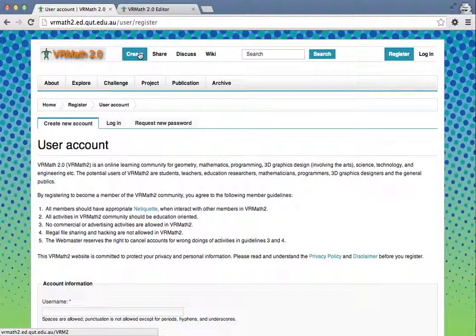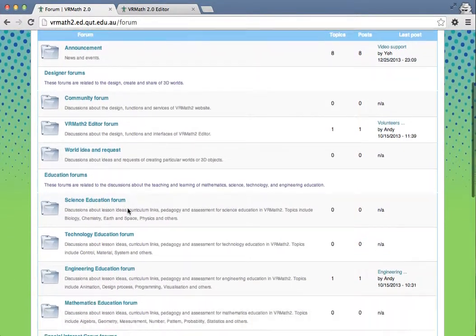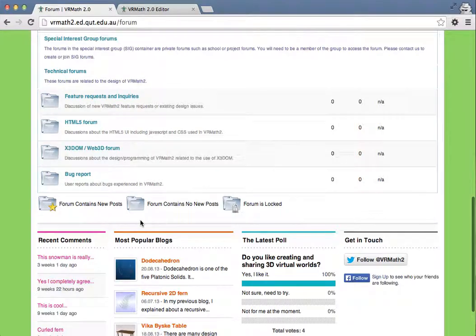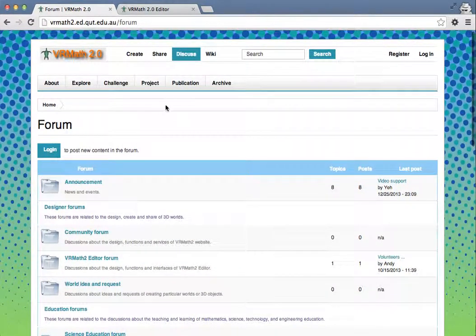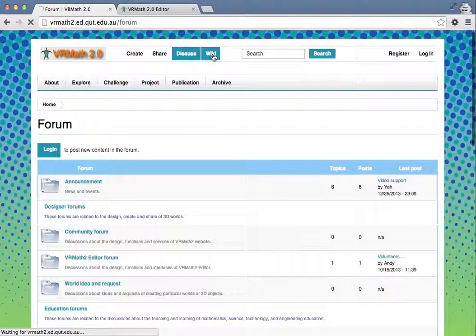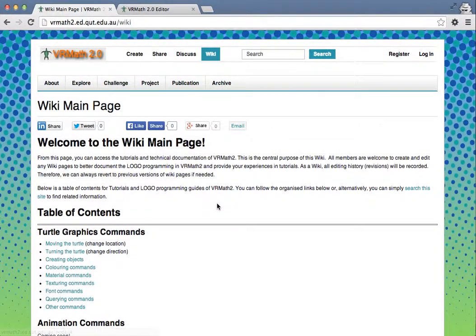Now, you can create 3D virtual worlds, you can share, and you can go to the discussion forum where we have set up a couple of discussion forums for you to post or find answers. Then of course there'll be wiki. Wiki will be the documentations, tutorials about how to use this community website and how to use this VRMath2 editor, this one here.